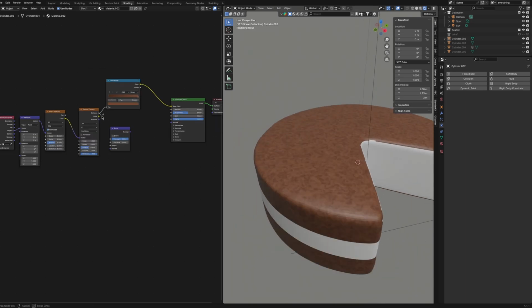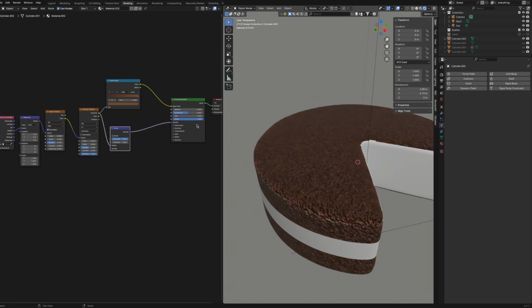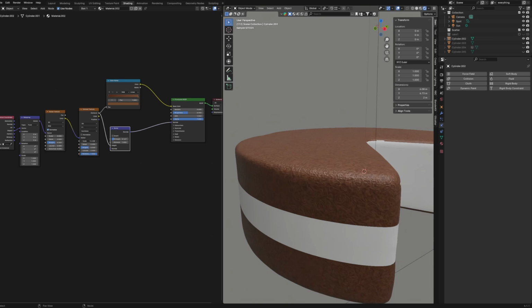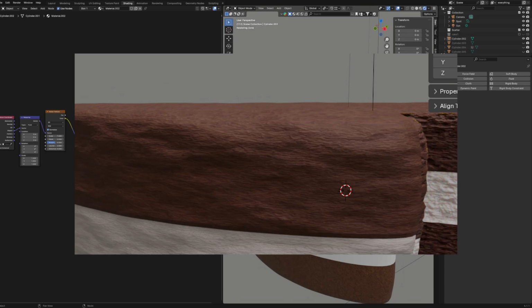Afterwards, add this bump node and connect it to normal and decrease the strength. After that, tweak these values, the Wave texture scale and noise texture scale. You have to adjust these scales such that the outer texture does not have so much noise in it. The texture should be like simple lines, simple noise lines, that's all, as I'm showing in this picture. However, the inner texture will have much more noise in it.